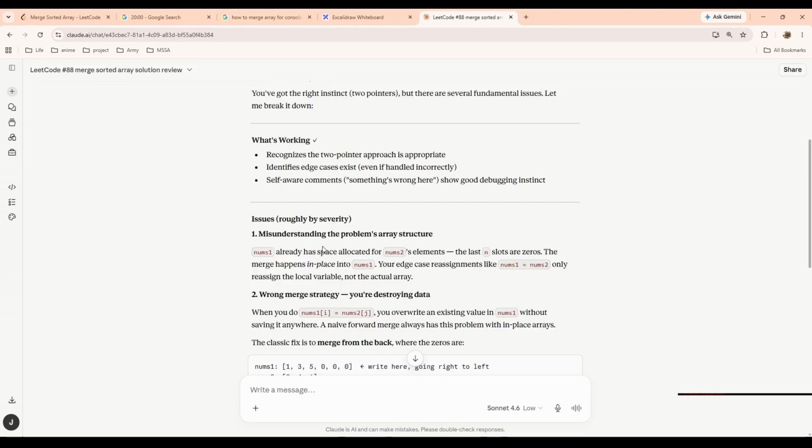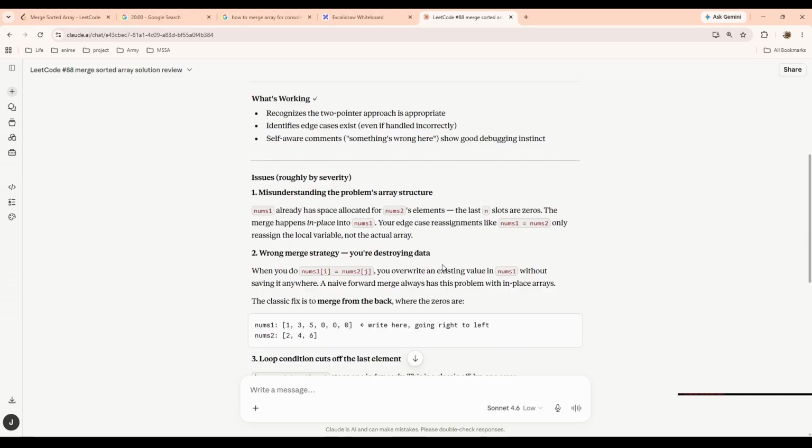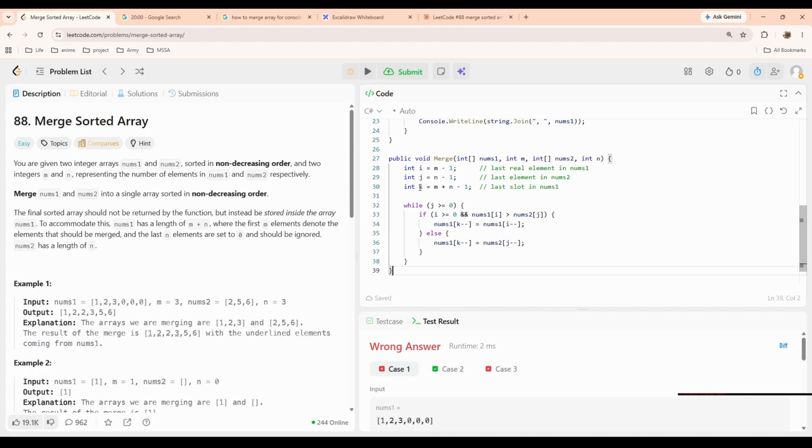The merge happens in place into nums1. Your edge case assignment used a local array, not the actual array. Wrong merge strategy, you're destroying data. This is the problem with in-place arrays. The classic fix is to merge from the back, where the zeros are. And what's k? The last slot in nums1, m plus n minus 1.